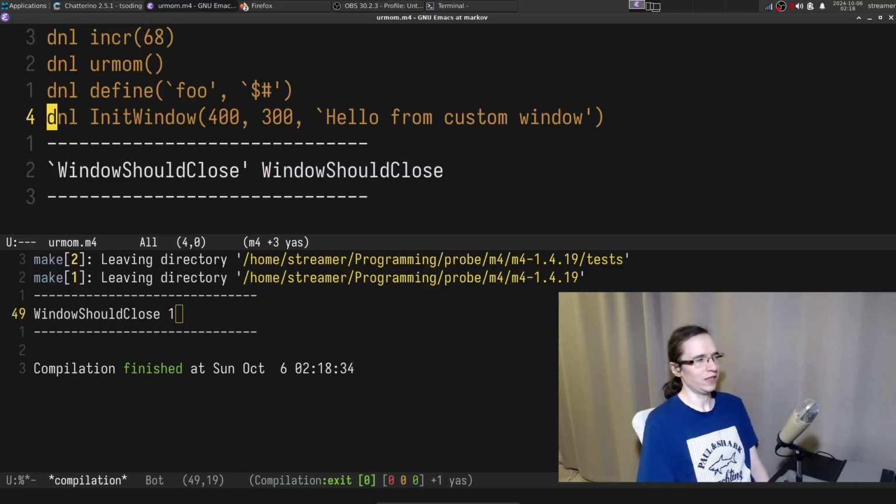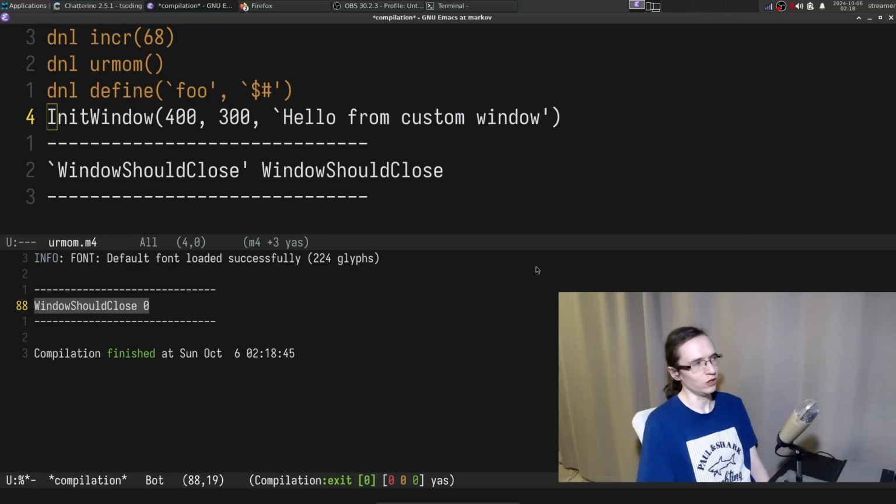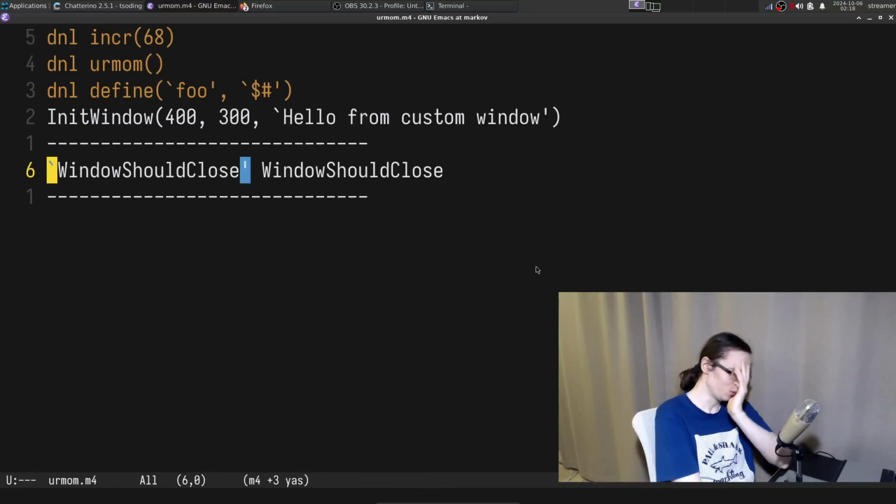But we never initialized the window. So what if we initialize the window? It says window should close 0. Holy shit, it works. So that means, chat, that we... I hate that it works.